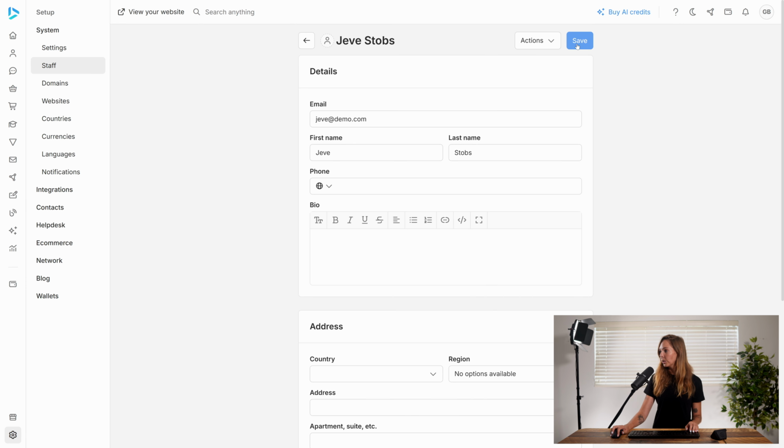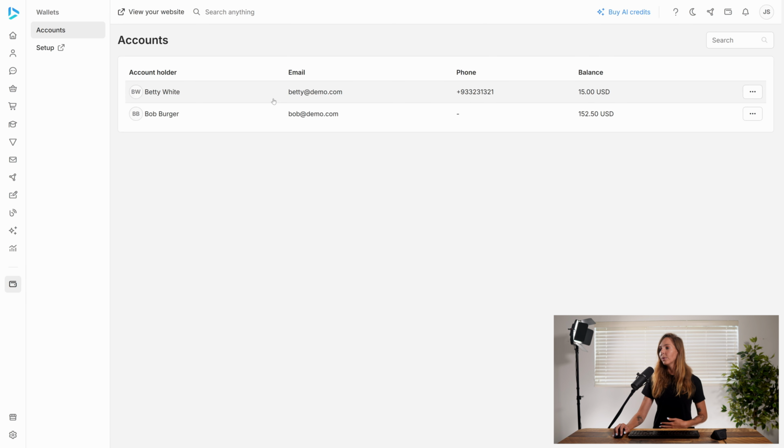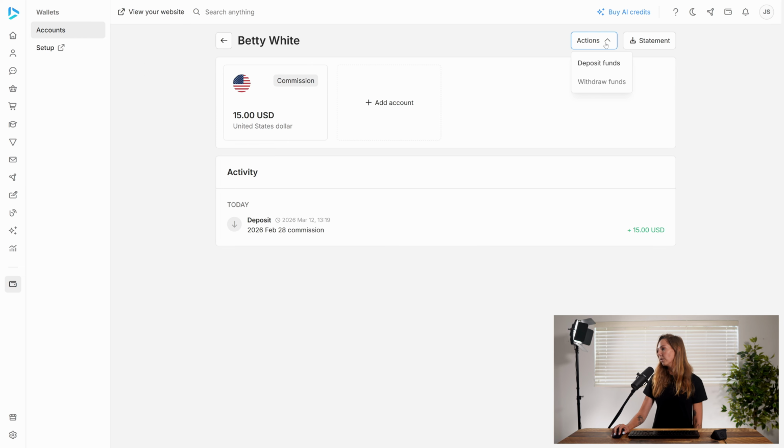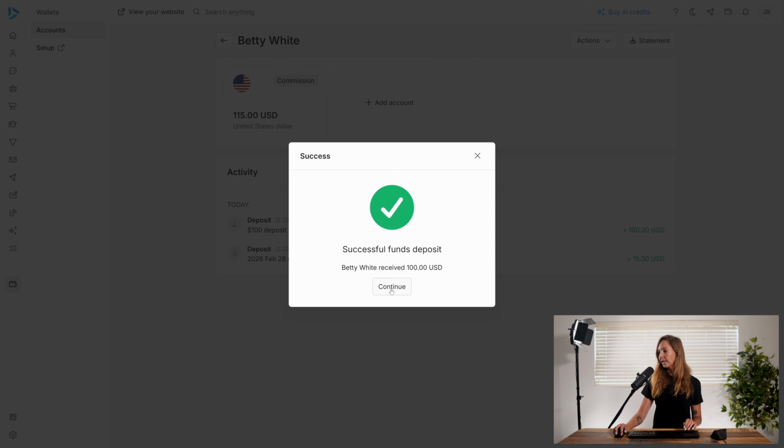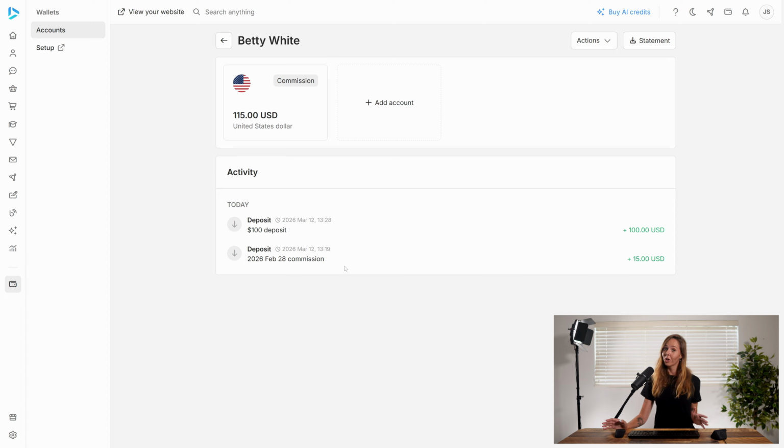Again, I'm just going to save those changes, navigate back to his side, and now if he clicks into Betty's account, for example, you'll see that he's able to now deposit funds. So he can go ahead and make a deposit of $100 and just say $100 deposit and confirm that and send. But you can see why you might not want all of your staff users to have access to the Wallets functionality in the system.